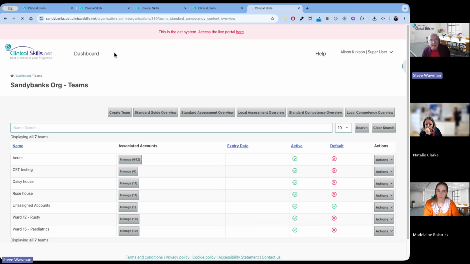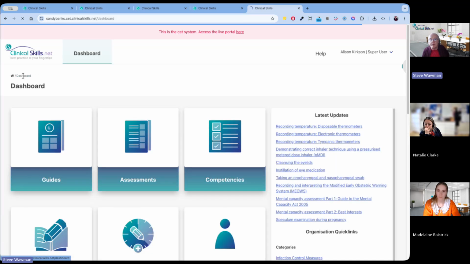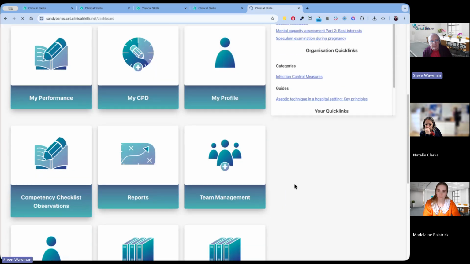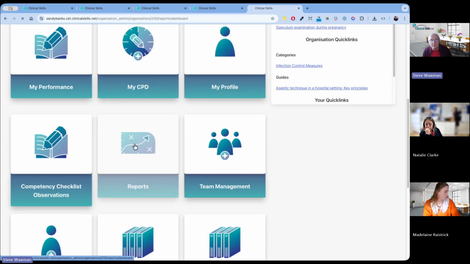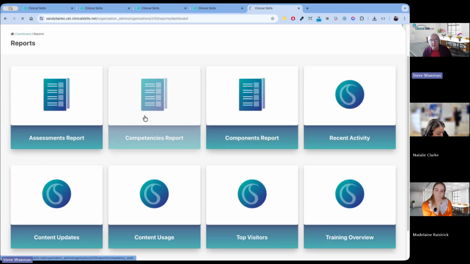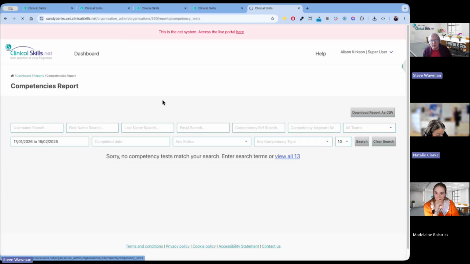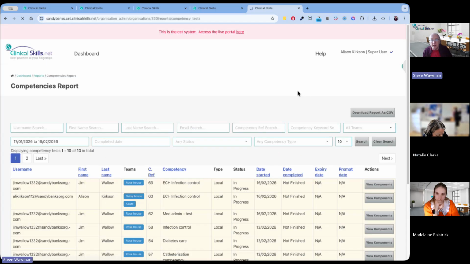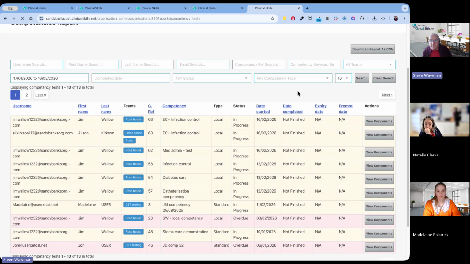The other area to look at as a super user is the reporting area, because obviously once people have done the competencies, you want to be able to see what they're doing. So you can come across here into the reports area, and you've now got two new reports: a competency report and a components report. The competency report, if you go into it, will show you the whole competency and what's been achieved.